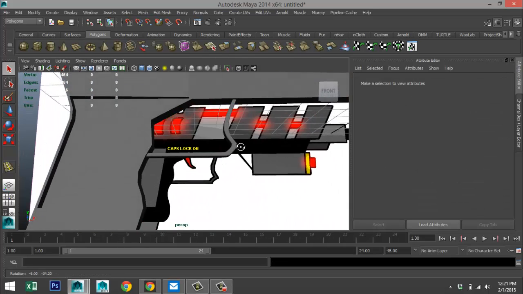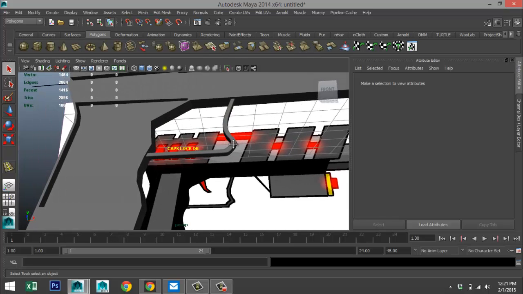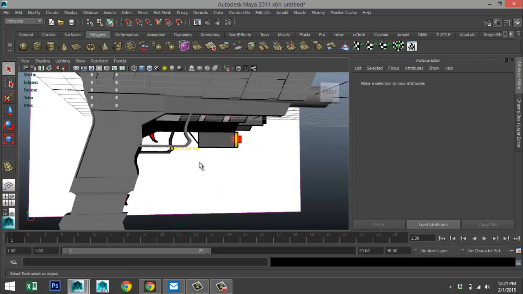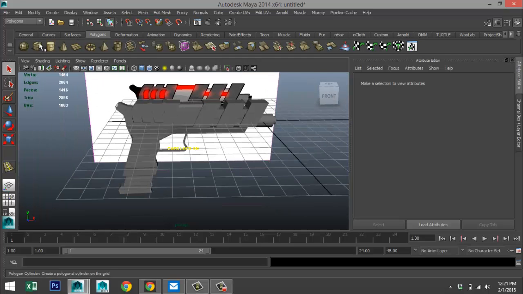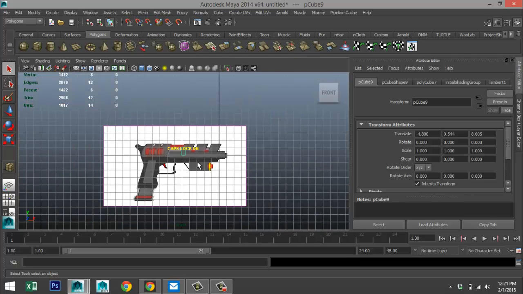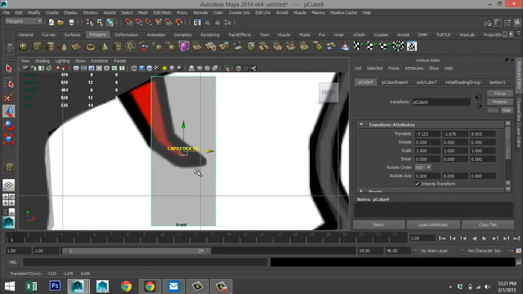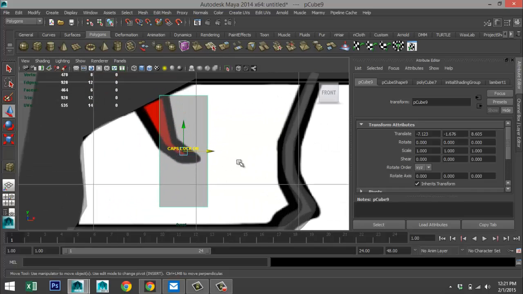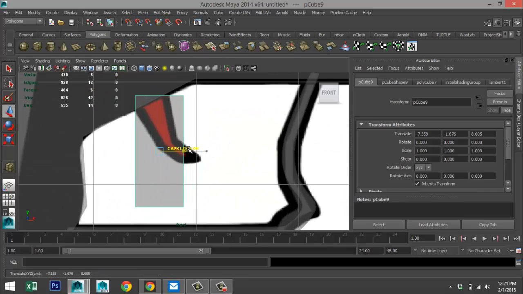Okay, cool. That's good. Now let's create our trigger again. Polygon cube. Where'd he go? There he is. Okay. I have to zoom in. Push that down. Push that in. There we go. Okay. We're gonna start to move that in and up. Or to scale it in.